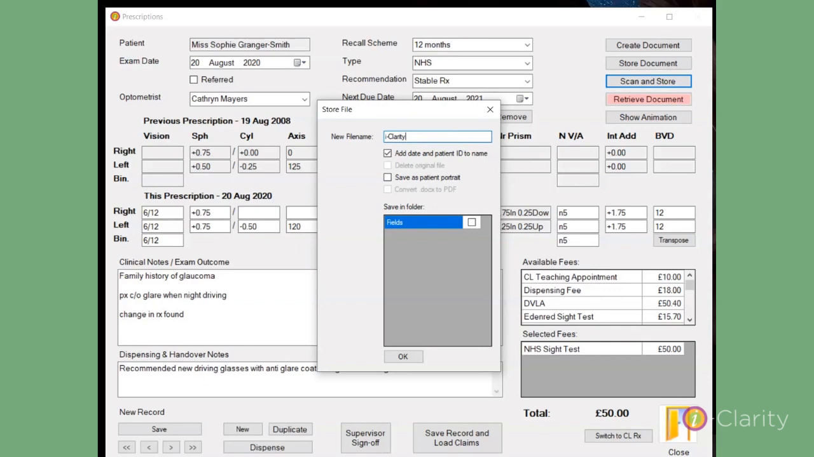There are 2 tick boxes. Adding the date and patient ID to the name and saving as a patient portrait. Underneath is a box which lists the folders with the patient file that the document could be saved in. This helps organise patient documents. If there is an appropriate folder for the file you are saving, tick the box next to the folder name, then click OK.